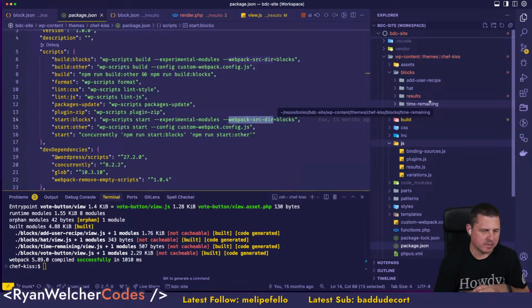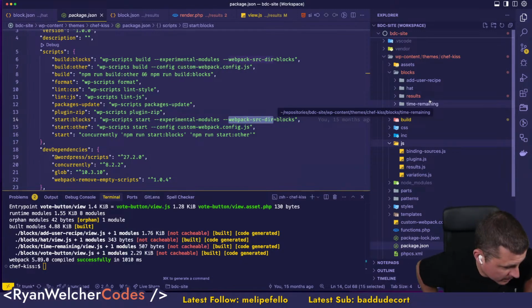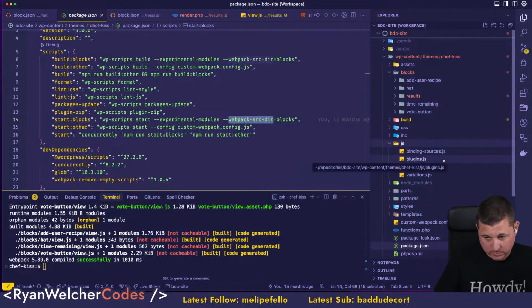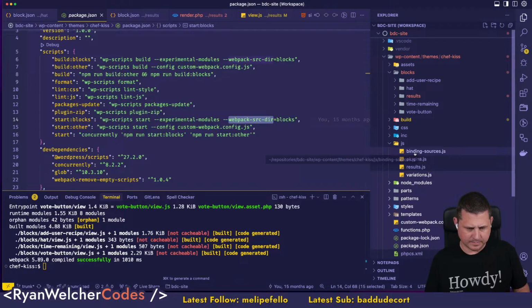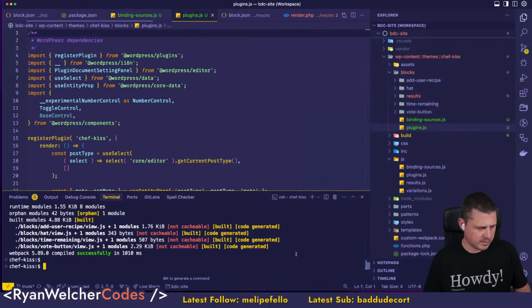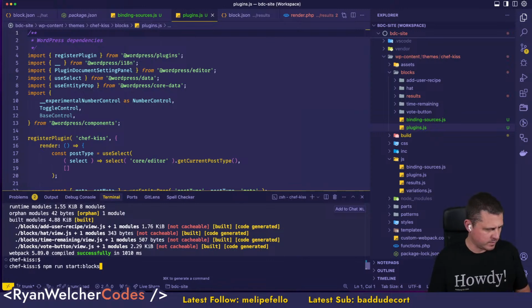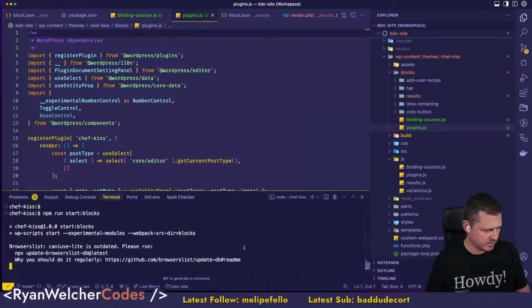Anyways, thanks for putting that together. It doesn't do that if you have at least one other entry file in source, I believe. Well, let's test that. I'm just going to copy this stuff in here, and this too. And then I'm going to run npm run start blocks, and we're going to see what happens.